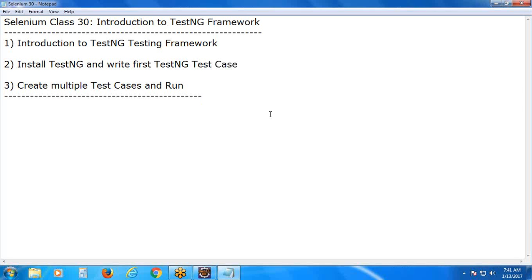Okay, 3 important advantages of a testing framework. One is grouping test cases. Second is executing or running test batches. Last one is generating test reports. Ravindra, any confusion? No, sir, I'm clear.